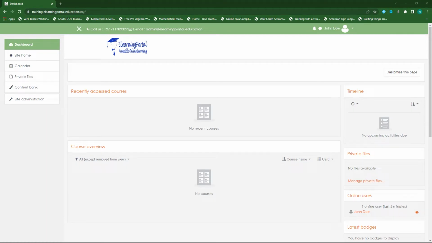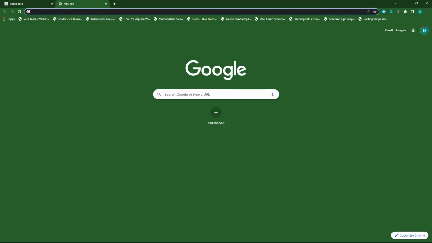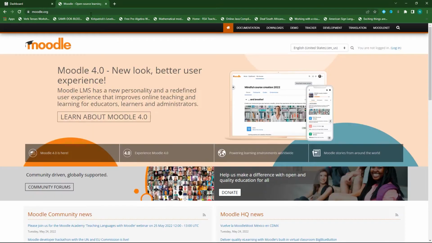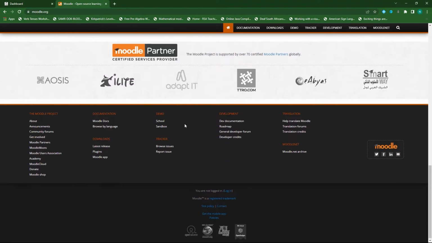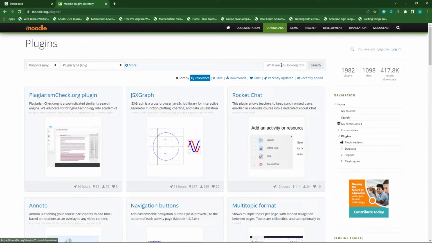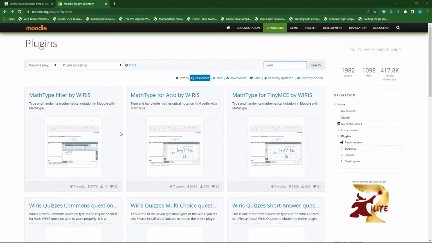First, you'll need to download the WIRIS plugins from the Moodle plugins directory. So let's click on a new tab and open moodle.org. Press enter on your keyboard. Once here on the Moodle homepage, scroll down and click on plugins. Once here in your search box, type in WIRIS and click on search.